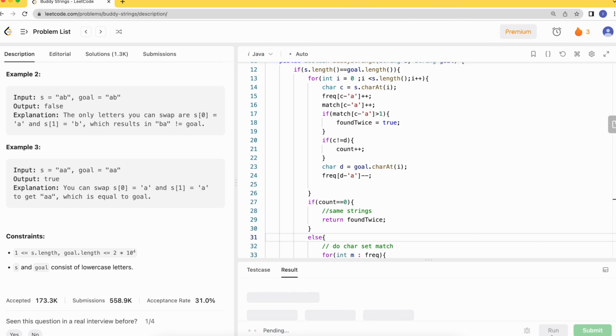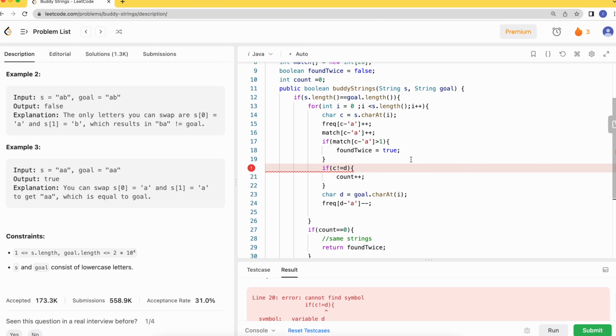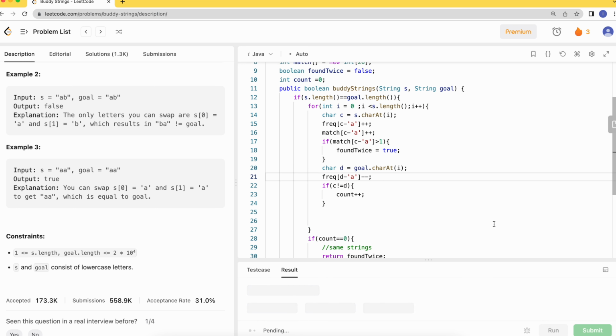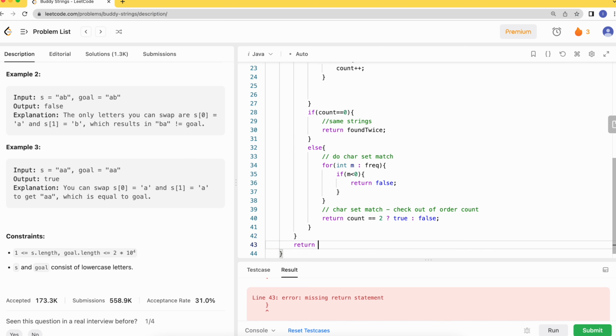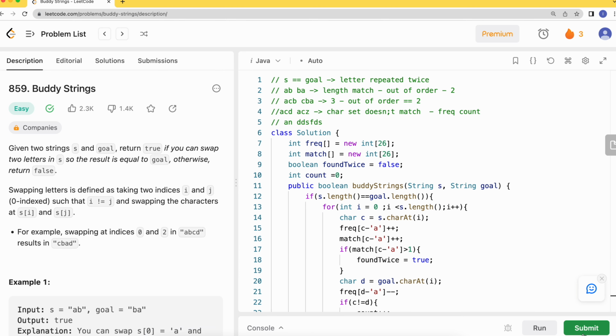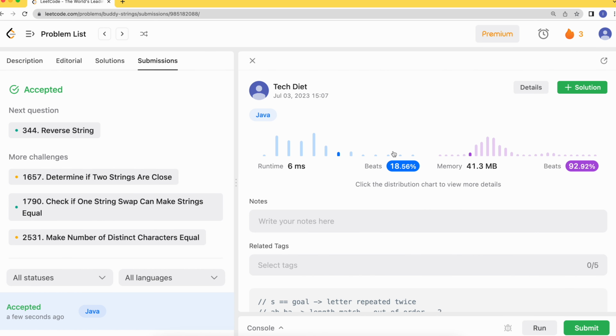So let's try to hit run. C not equal to D: there's no character called D. We are defining it late, so let's define it early. If the length is not the same, we just return false. Okay, looks like this is working. Submit. Okay, this works. Thank you.